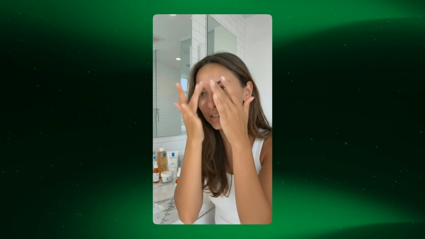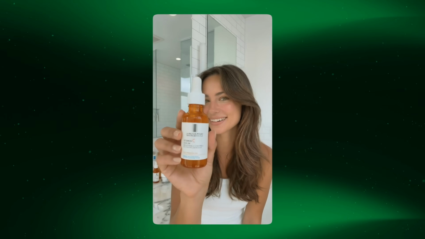I've been using this vitamin C serum for a few weeks now, and I'm loving the results. It gives my skin such a nice glow. This is my favorite part. It glides on so smoothly and gives me that instant glow. Ever since I added this to my routine, my skin just feels smoother, brighter, and way more refreshed.